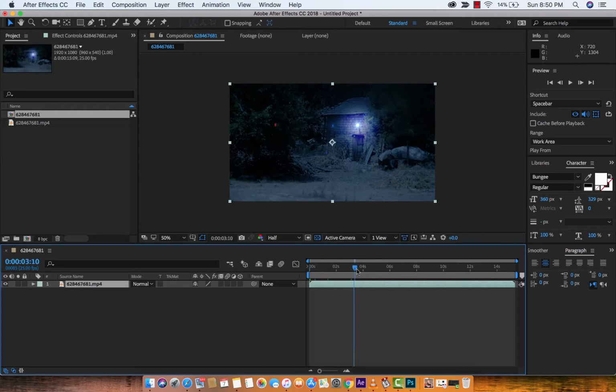Let's scroll through it. It looks pretty good, right? But it's a little dark, so maybe we want to brighten it up a little bit. Now, there are multiple ways to lighten footage. You can do it inside Premiere Pro, you can do it in After Effects, you can create lights. You can do all sorts of things, but here's one of the easiest ways, and it's especially friendly for beginners.